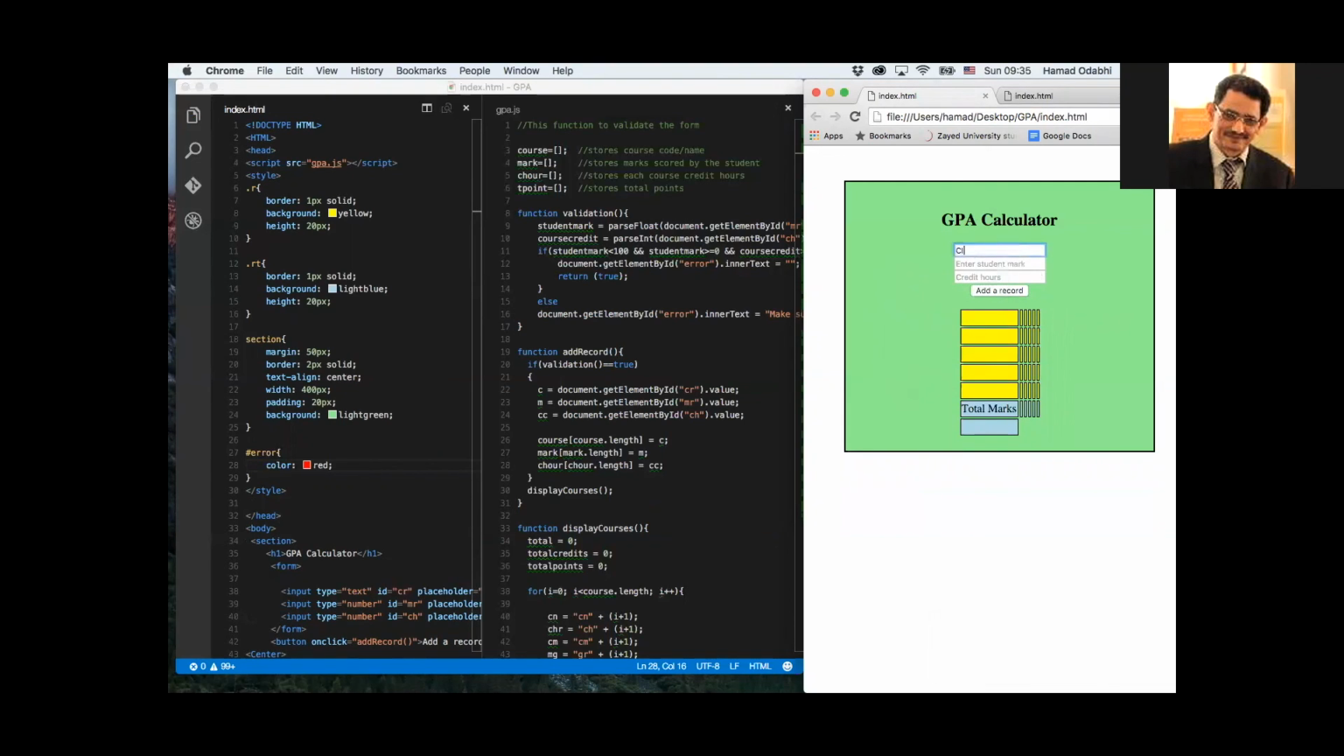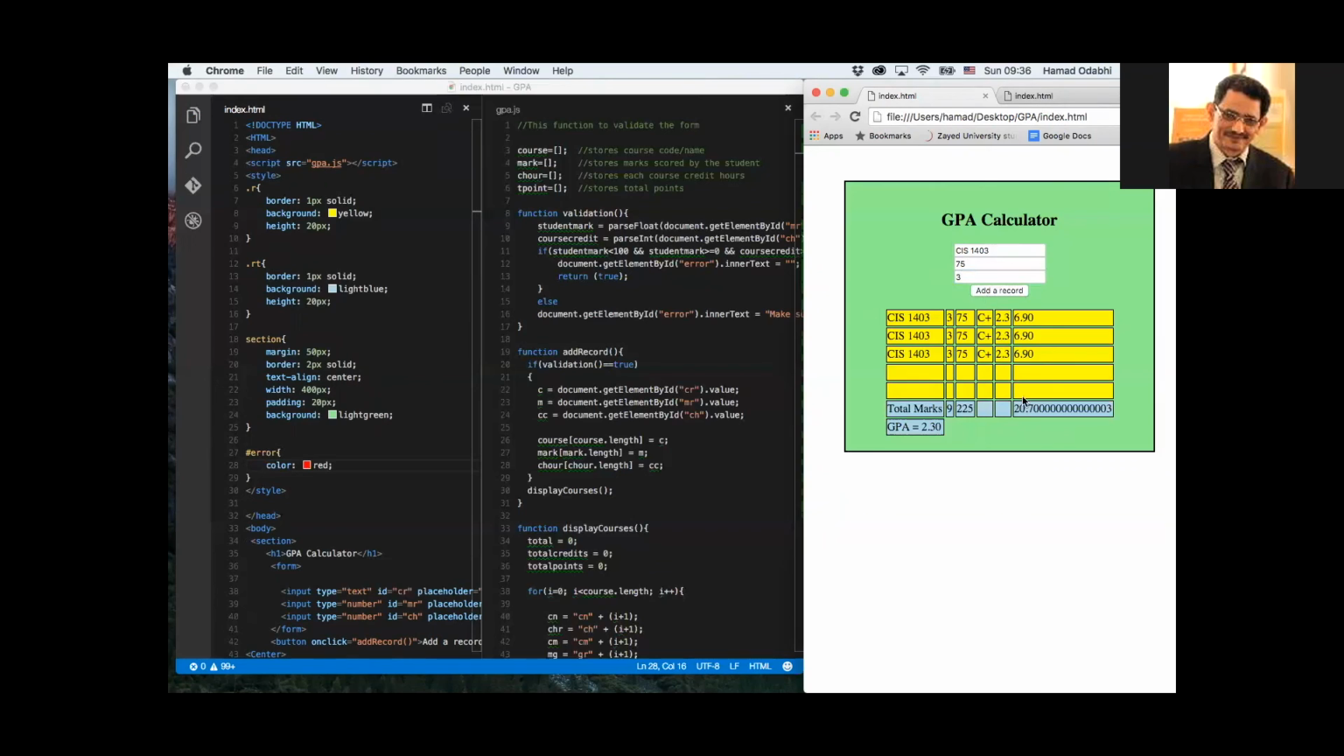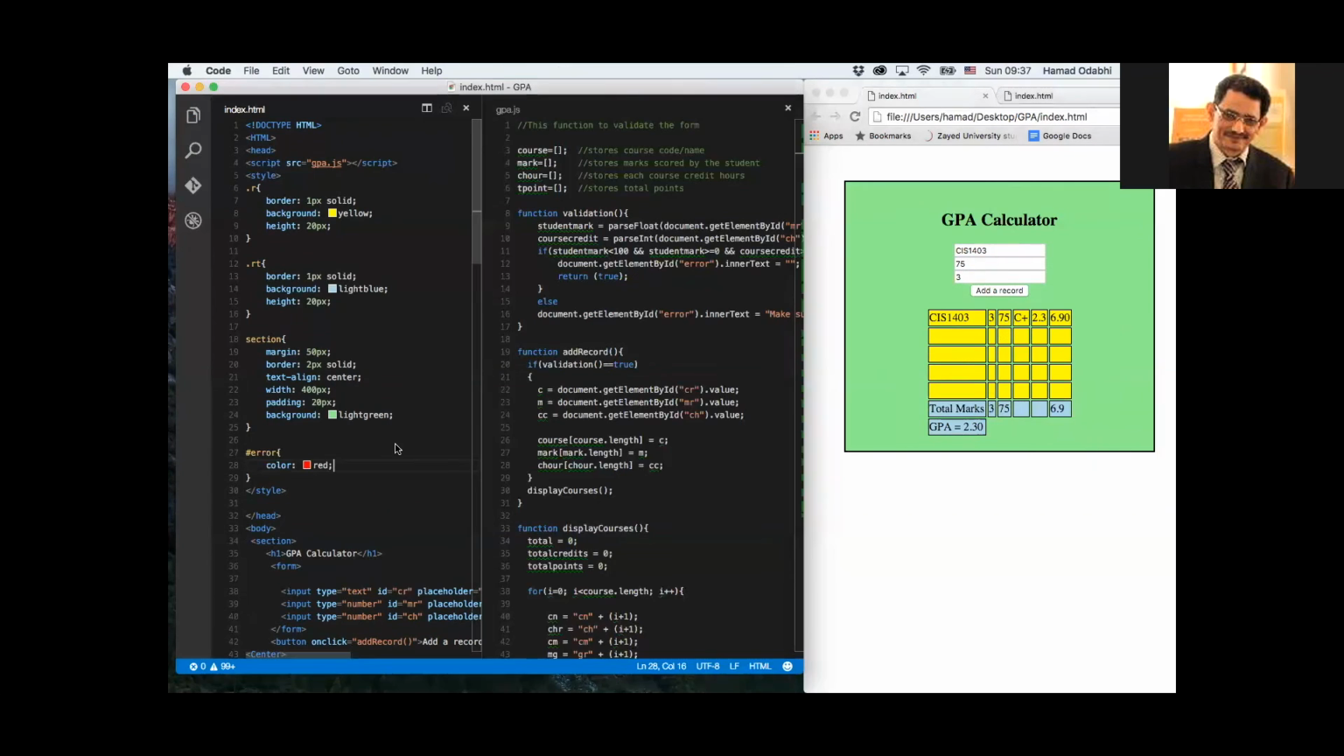If you just enter some simple correct data, 75, 3, and it should be working. Make it 0, it will not work. And then if I go back and change it to 3, it goes, okay. See the problem here, I have this decimal point, so many decimal points in the total points. So I need to use toFixed(2).